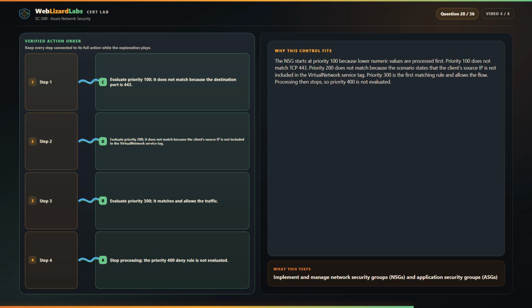Third, choice B, evaluate Priority 300. It matches and allows the traffic. Fourth, choice A, stop processing. The Priority 400 deny rule is not evaluated.